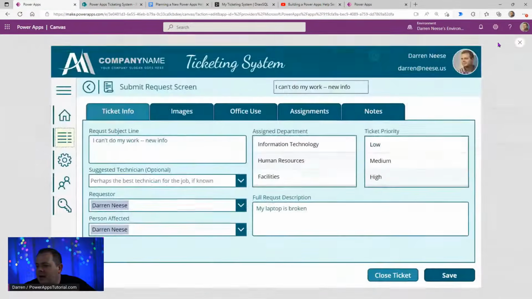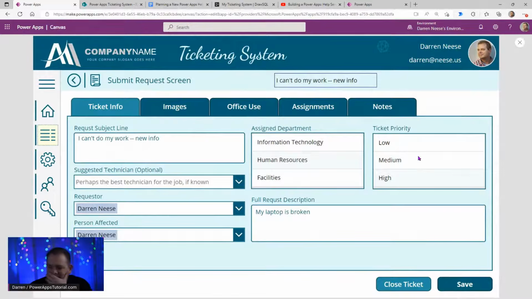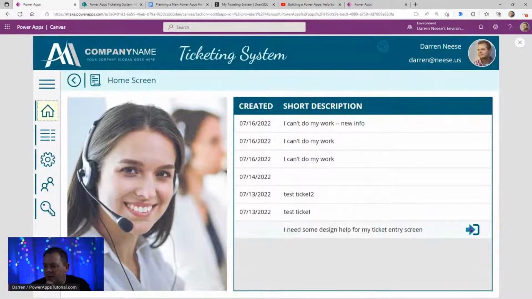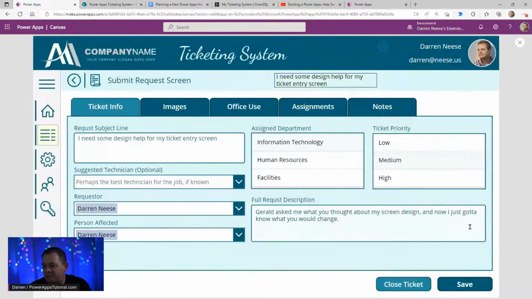Okay, it is high. Let's change the priority to medium. Then I'm going to go to a completely different record. Hopefully it has a different priority. Well, let's change this to low.